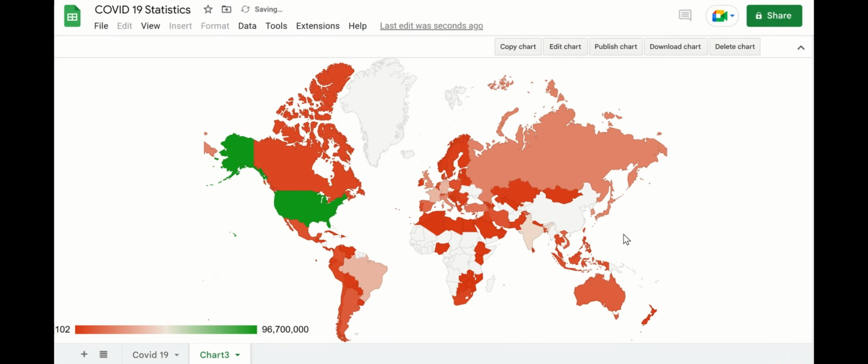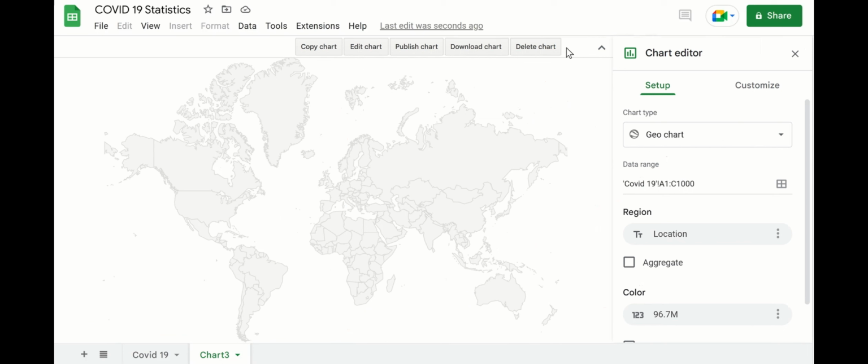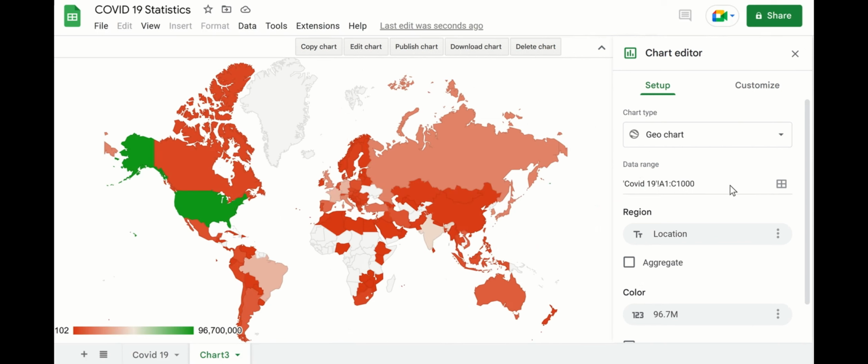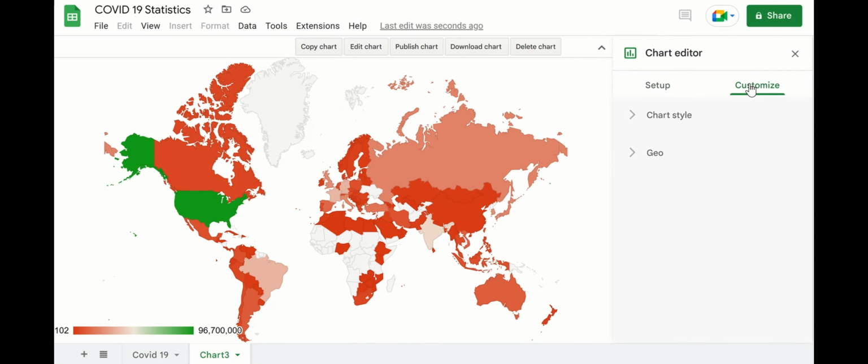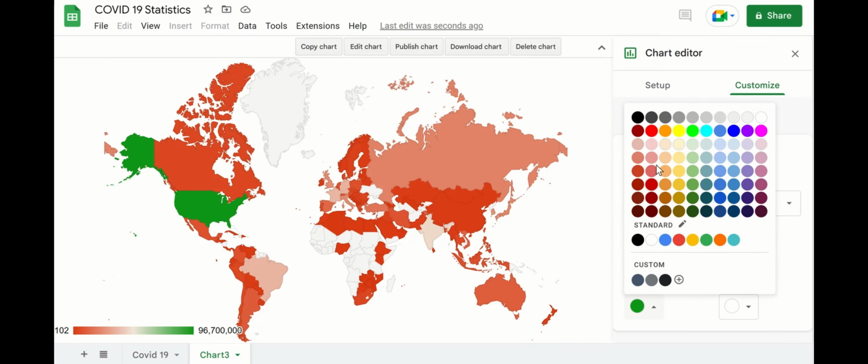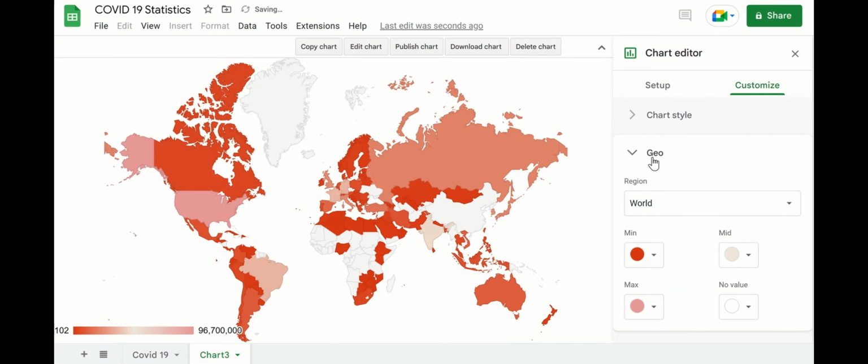Then you can copy, or you can move to your own chart. Click move to your own chart. We want it to be in a separate sheet. So go to edit. We want to edit our map a little bit. Go to custom. When you go to custom, you can change your color a little bit. There we go, the way you want.